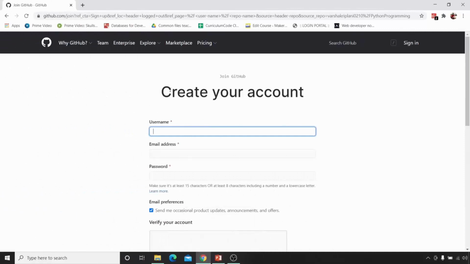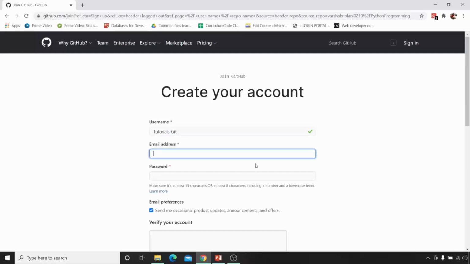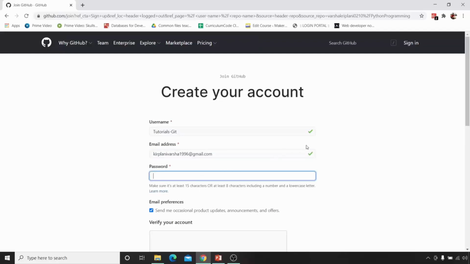This is the GitHub official page where you can create your account. So first we need to write our username. So I'm going to write tutorials-git, and here it says tutorials git is available. Now you need to enter any of your email ID. So here I'm entering my email ID and also the password.